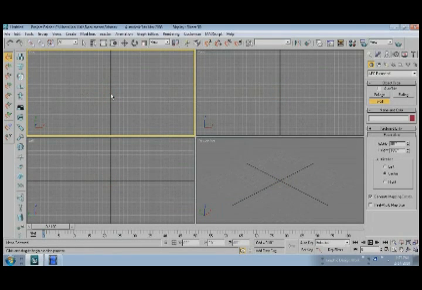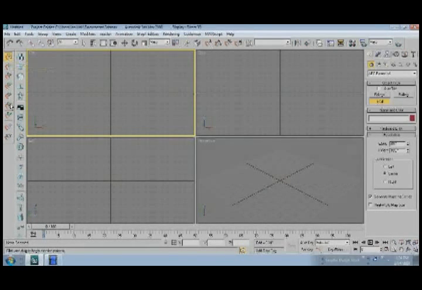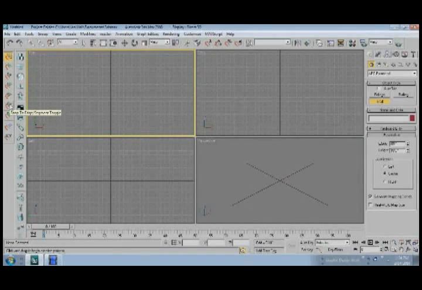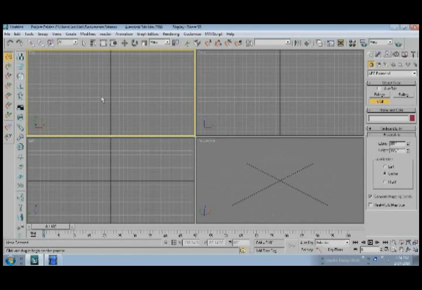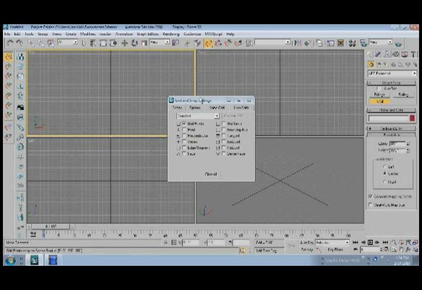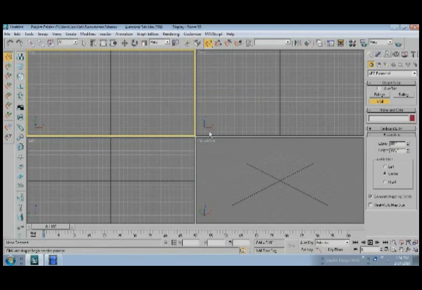For this part of the program, I'll be using two different snaps here. I'll be using my snap to my grid, and this one right here is my snap to my edge segment toggle. You can also turn these on and off just by right-clicking your snaps toggle button, and that will open up the grid and snap settings. To create a wall, you just want to click wherever you want to start, click, and then move your mouse.